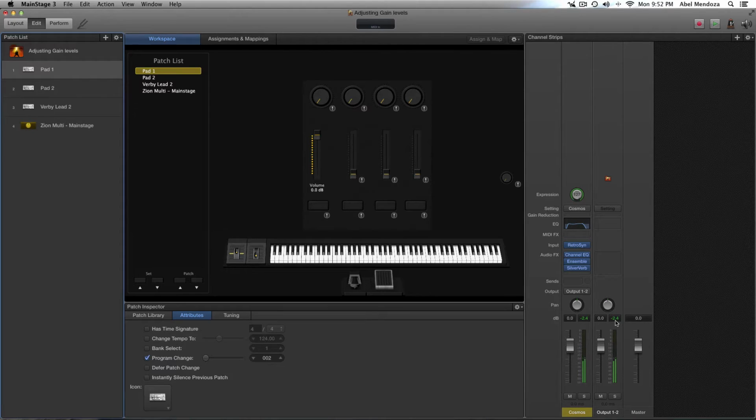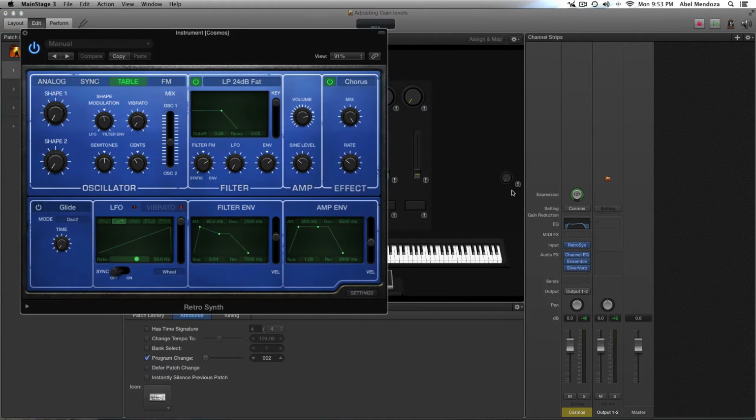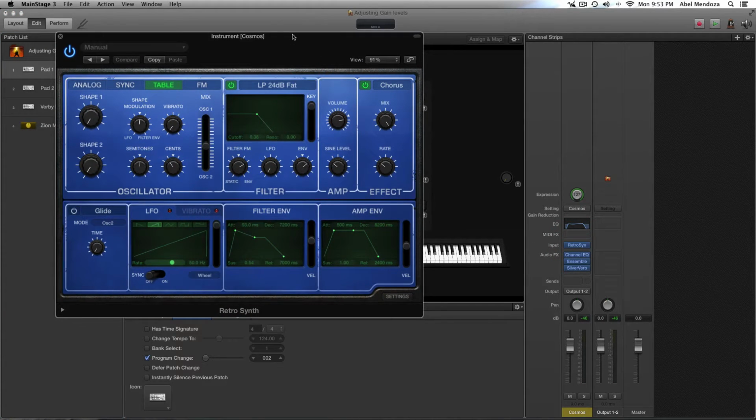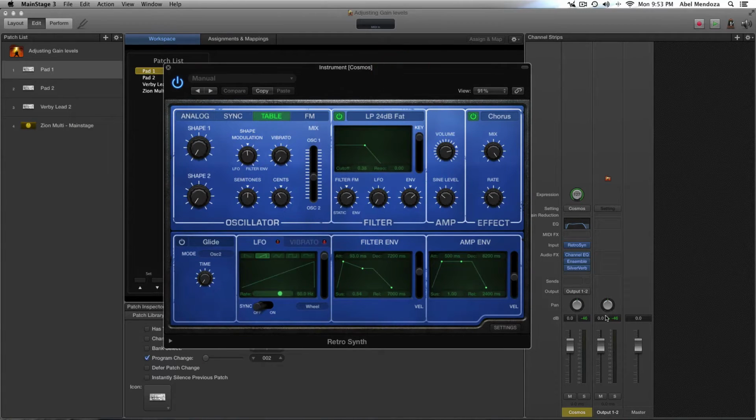Most of the time I like my patches to be at around minus 5 or so. So let's go to the instrument and set it there. I know some people like it louder, or I don't know if there's anyone that would like it quieter. I like mine between minus 5 and minus 7 dB.